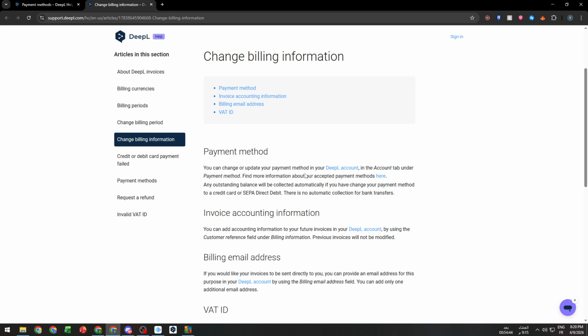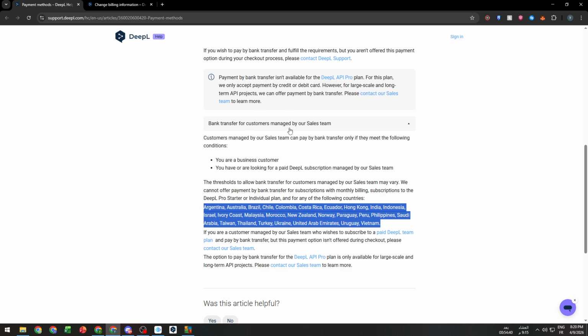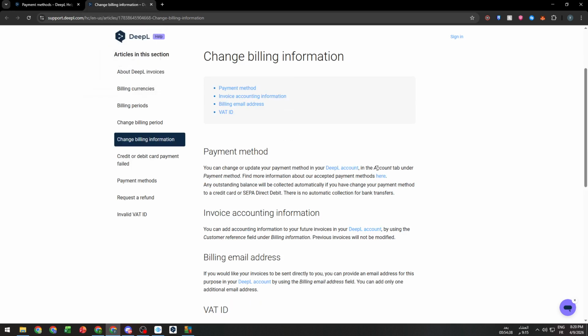So for you to change it, simply go to your DeepL account. After you actually understand that the payment method that you want is acceptable, go to your DeepL account, and in the account tab under payment method, find more information about accepted payment methods, and then simply click on edit and you can change it through there.